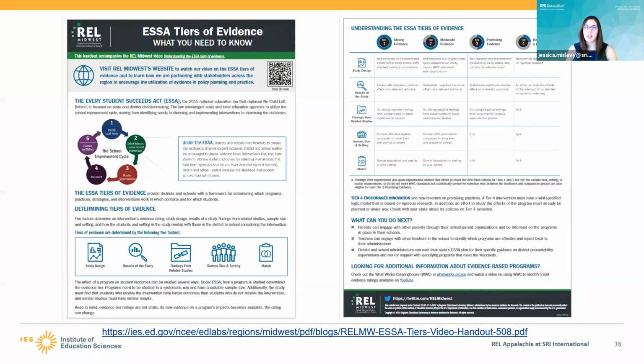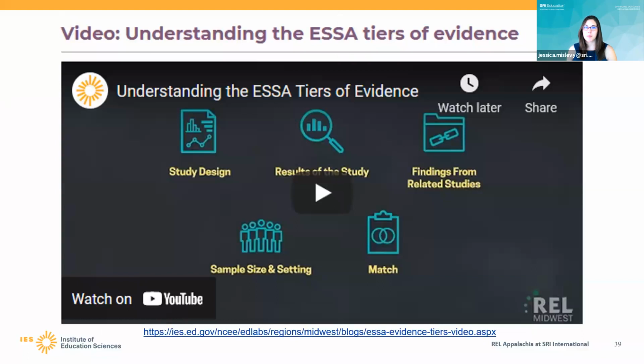First, we want to share an infographic developed by our colleagues at REL Midwest that goes into more detail about ESSA evidence levels than we did today, available at the link you see on the slide. REL Midwest also has a short video entitled Understanding ESSA Tiers of Evidence that goes with the infographic, available at the link shown on the slide.